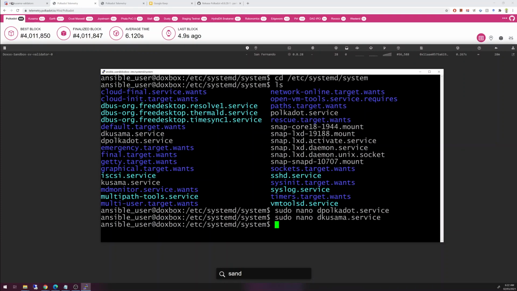So now all we have done is create a copy of the configs. What we need to do is enable that as a service, and to do so we always do the sudo systemctl enable kusama.service. Okay, that's it. It's now a service, but we need to run it.